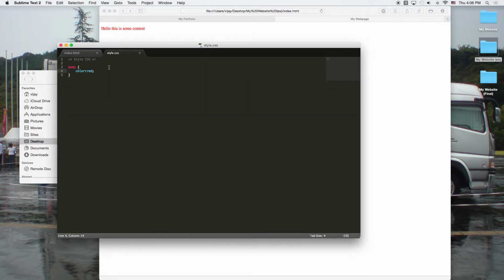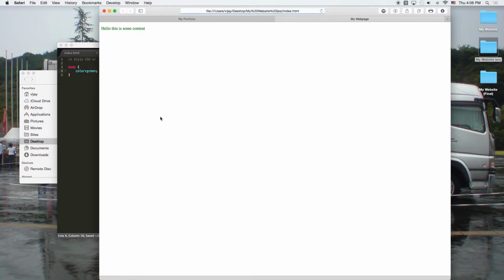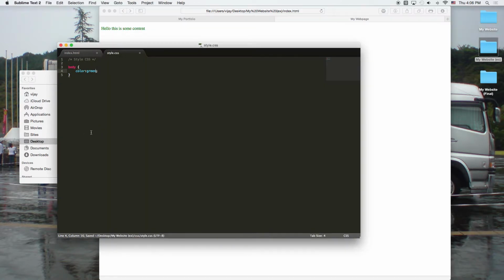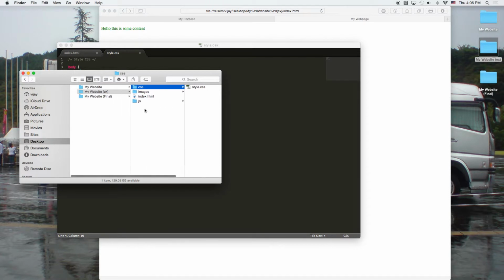And if I were to change it to green, now it's green. And that's how you can build your own project from scratch. This is how you can basically build your own page using just a basic new folder. Then you create the index.html. Then you add your style.css.